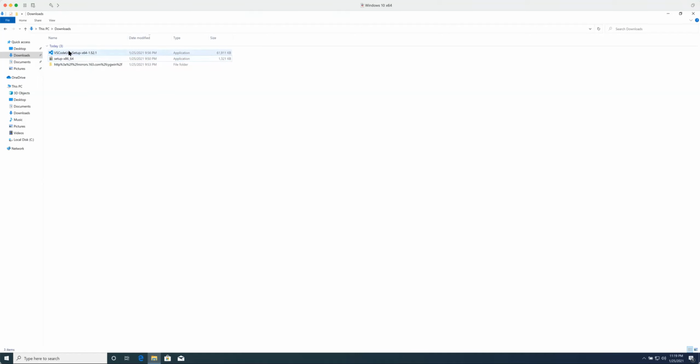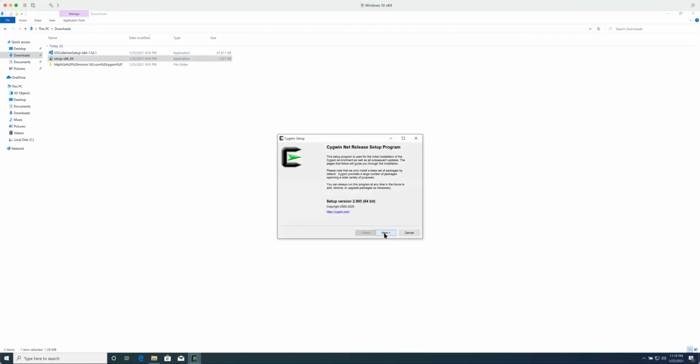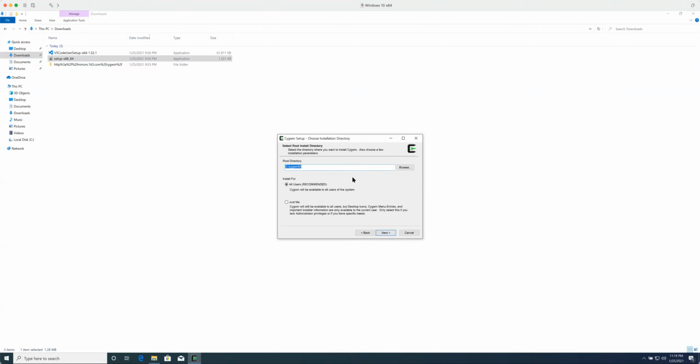After you download these two programs, let's first install GCC on your computer. Double click Cygwin, click yes, and then next, install from the internet, next. Just keep the default root directory, and click next, next. Use the system proxy setting, next. Then select the first link, next, yes.